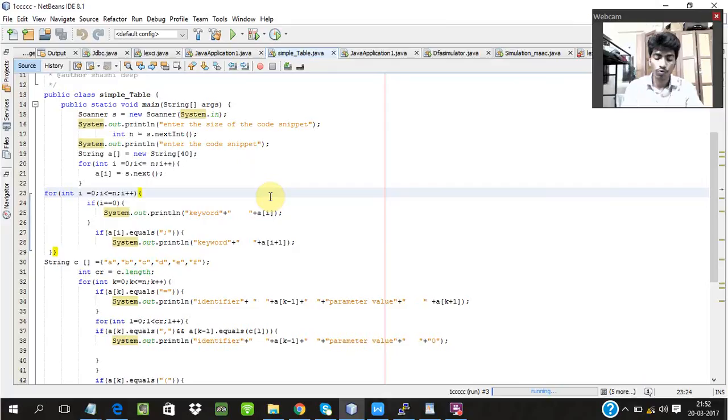Here we can see the code for the symbol table. Here we create a scanner, Scanner s = new Scanner(System.in), for the input. The input is given through int n = s.next string, and here we create an array with a new string of size 40, and for i = 0 and i <= n plus 1, array of i is s.next, which is the size we have given as input.